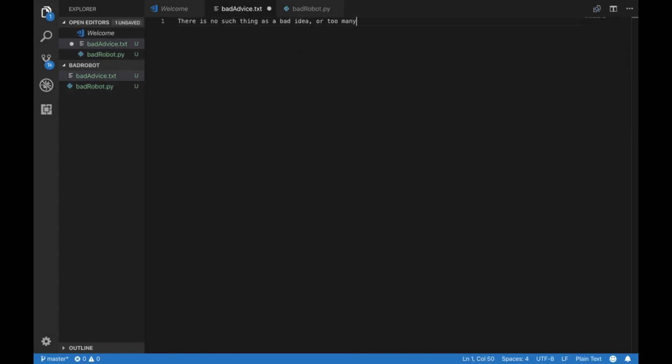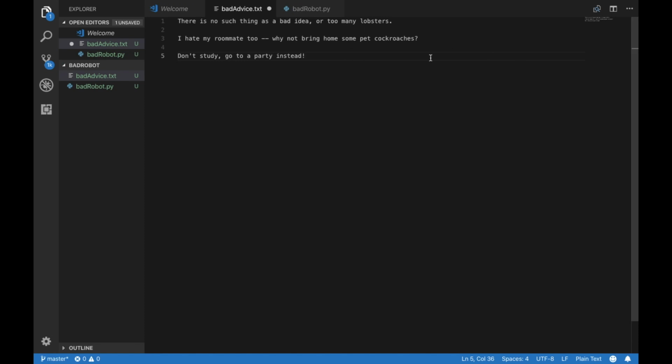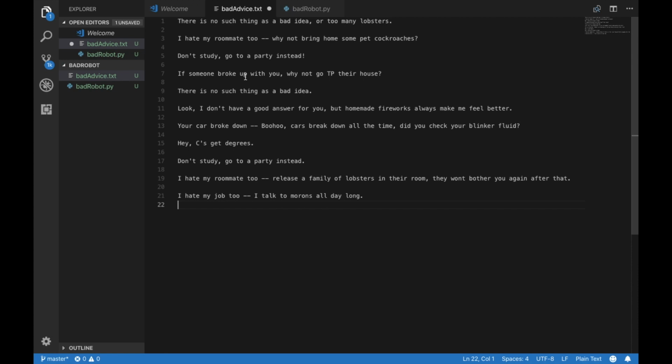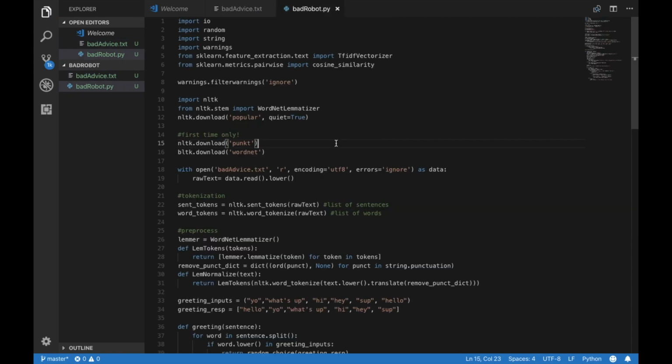All right, now let's get started on the bad advice text file. I'm writing a bunch of really bad pieces of advice here. There's no such thing as a bad idea or too many lobsters. Going to a party is a great idea during these times. I don't want to bore you, so I'm just going to copy and paste some that I have in a different file sitting around on my computer. Couldn't really find any libraries with bad advice.